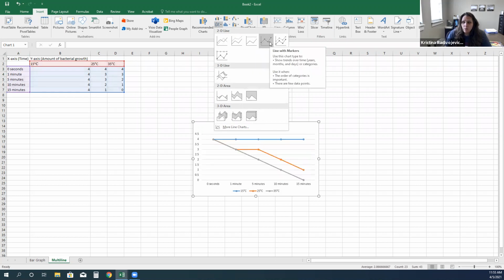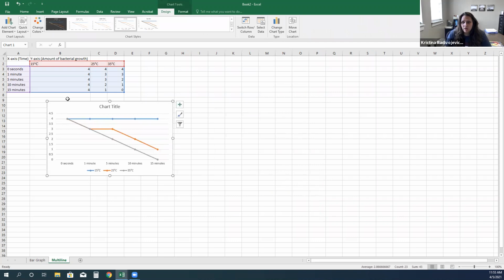This one's got the markers, and when I'm looking at it, the lines do overlap, and that's okay, because it's showing me that those lines are accurate. Those are correct in terms of the amount of growth. So at 0 seconds, 1 minute, 5 minutes, 10 and 15 minutes, our 15 degrees Celsius should all be at 4, which is what we see. At 25 degrees Celsius, we had 4, 3, 3, 2, and then 1. And then at 35, we went 4, 3, 2, 1, and 0. So those are all correct, and that looks good to me.